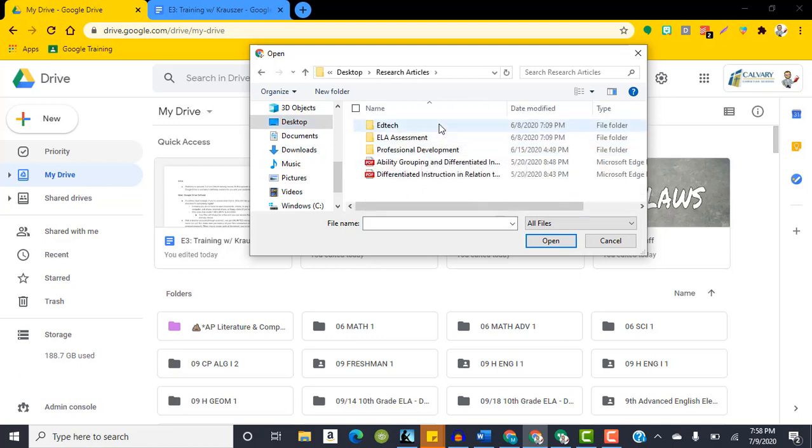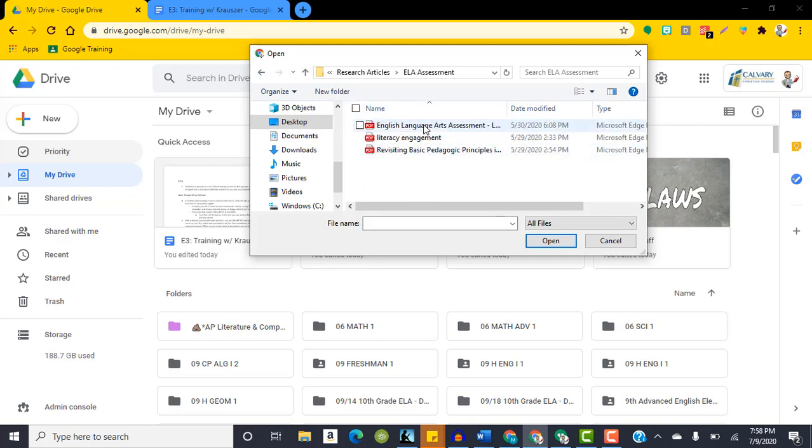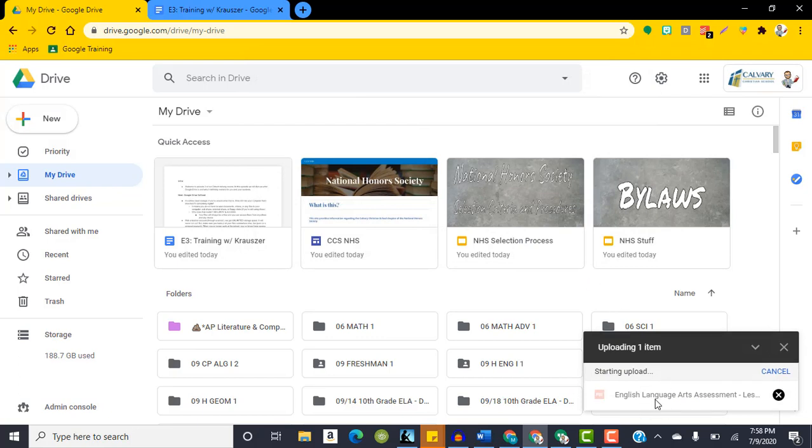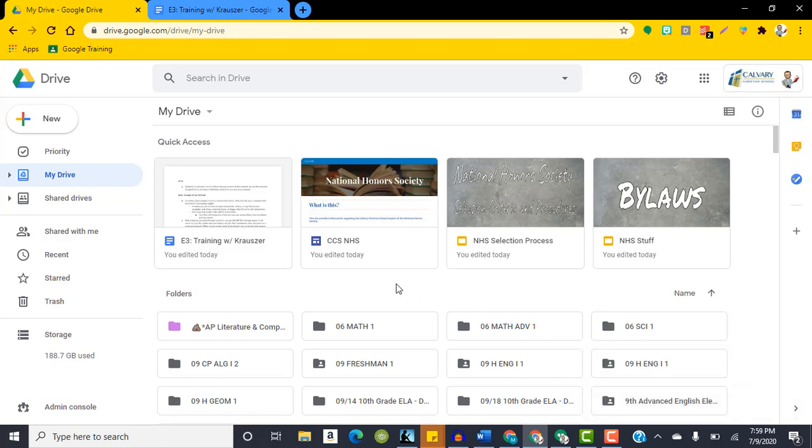Like I can find a research article right now, right? I got nothing in that folder. What about here? Boom. I'm going to double click that. And now you can see that I'm starting the upload, and it's going to upload it. And now it says that it's there. It is in my Google Drive and I can find it.